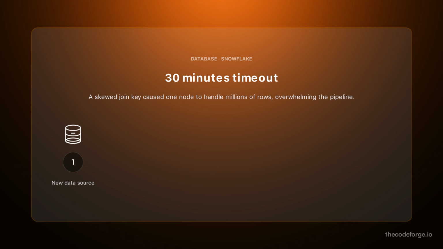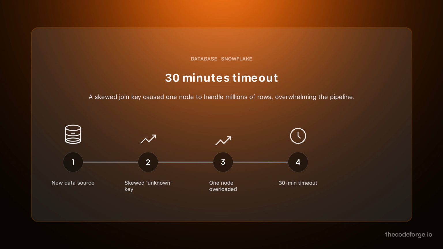Snowpark stored procedure started timing out after 30 minutes, killing your daily pipeline. The culprit? A single skewed join key that forced one node to do all the work.